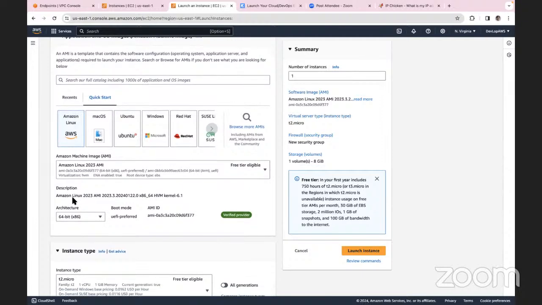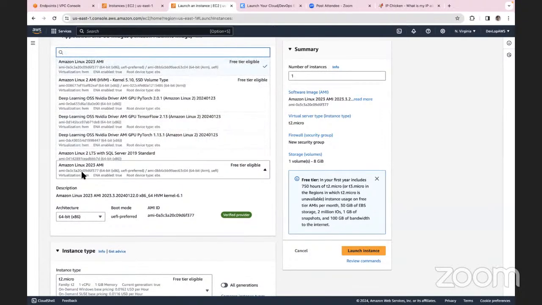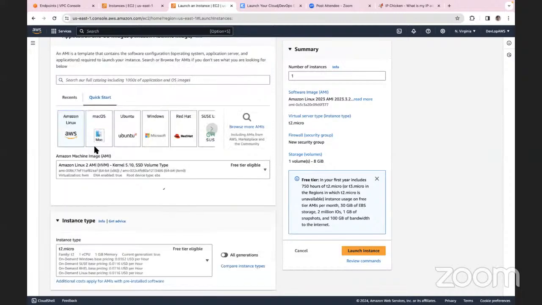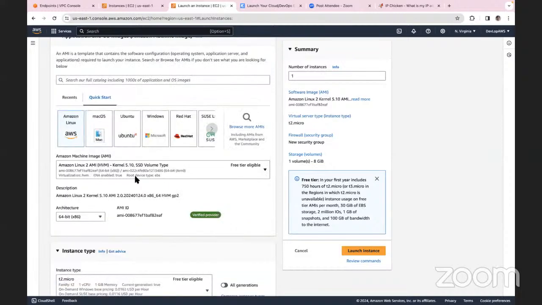Then under Amazon machine image, that's where you select the AMI. If you scroll up here, you can see Amazon Linux 2, that one. Okay. And this is the most updated one? No, the 2023 is the most updated one, but the commands we are running in the project right now are based on this Linux 2 AMI, but it will give you the same result.